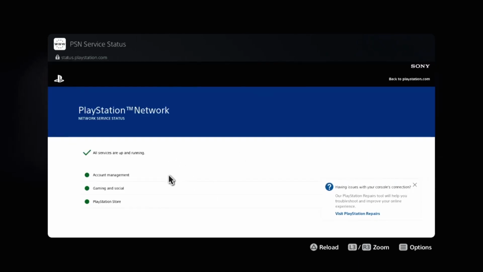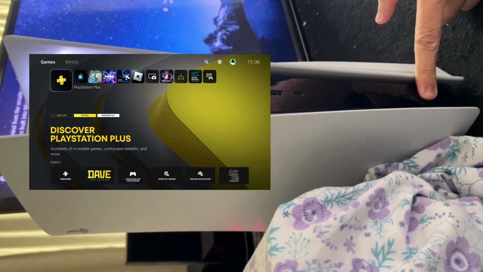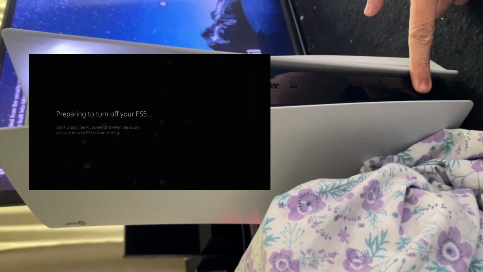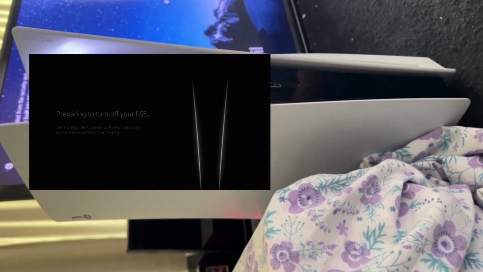Wait for a few seconds, then make sure all the servers are up and running. If not, what you have to do is press the power button for 10 seconds to shut down the PS5. Then after a few minutes, simply press the power button again and hold it for 10 seconds and you will enter into safe mode.